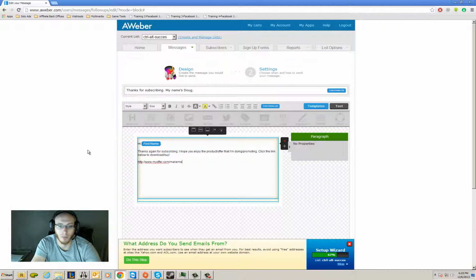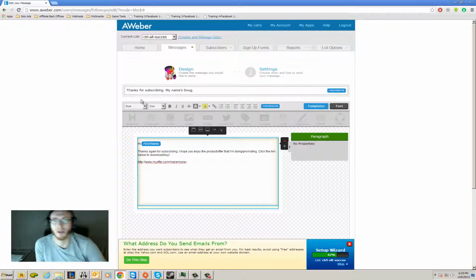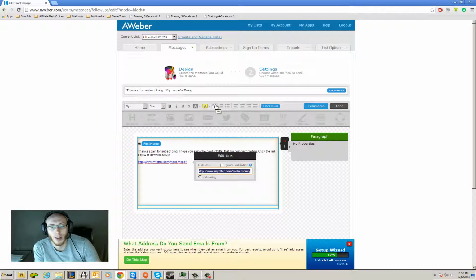www.myoffer.com/make money. Okay, so the thing about Aweber is when you create a link like that, you have to make it a link, otherwise it's just going to be text. There's a possibility, I made this mistake before, if you don't make that a link and you send it to somebody, there's a good chance they might not even click it because people are lazy, okay? So what you'll do is you'll highlight this whole thing and you'll click link, and that's just going to edit the link and turn it into a link, okay?